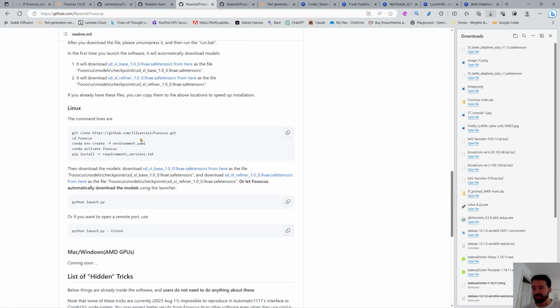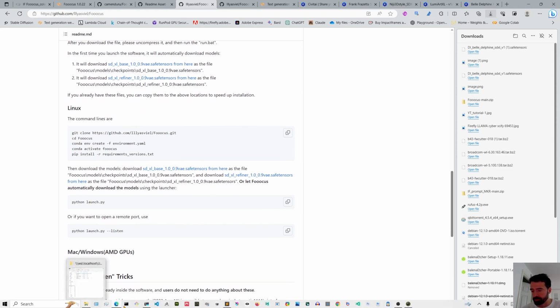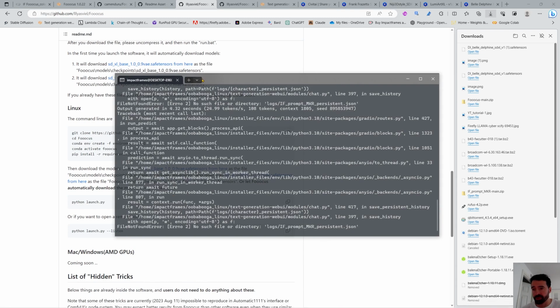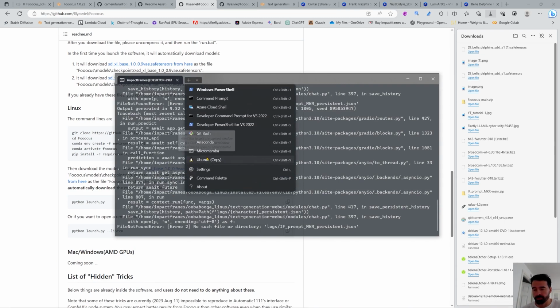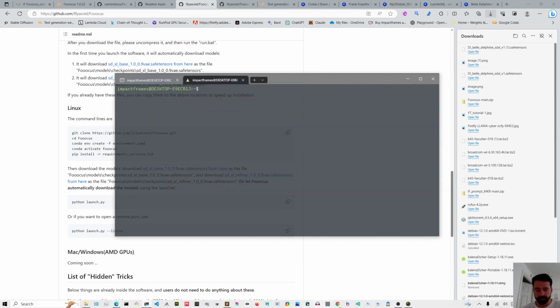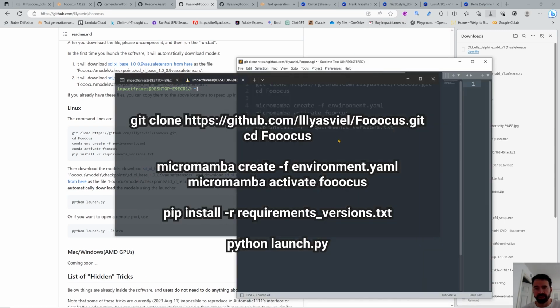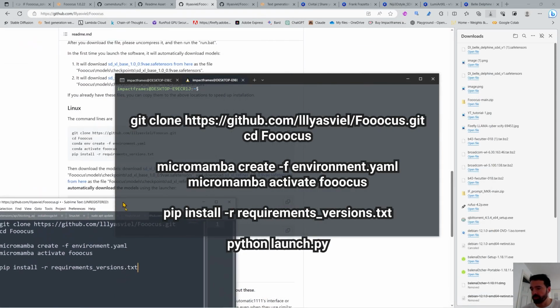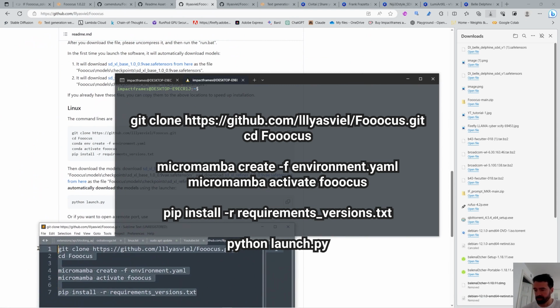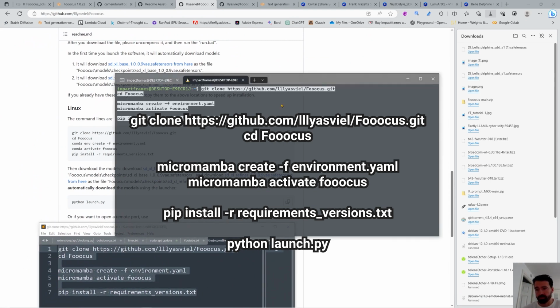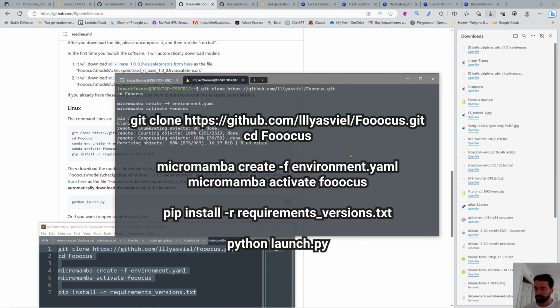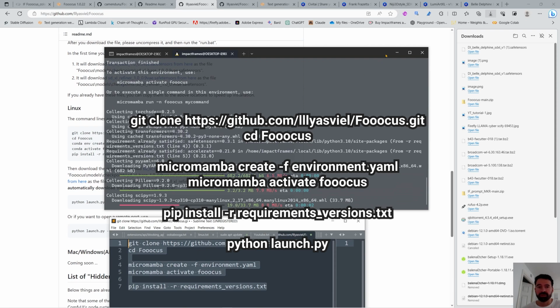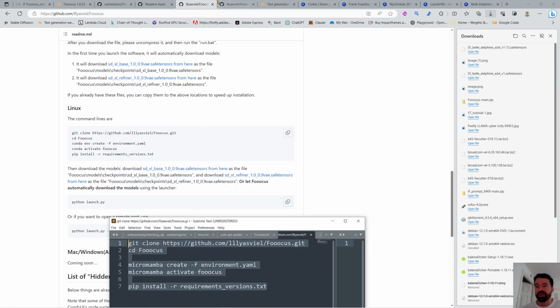Okay, so just copy this into Linux. I actually have Micromamba here, and this. Yeah, so this thing is, I think it's gonna be a game changer, this.